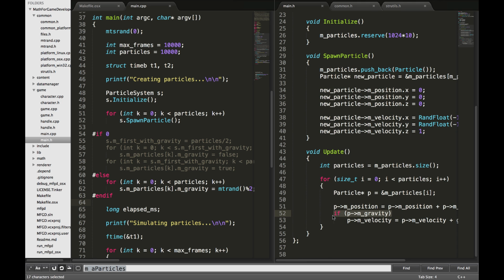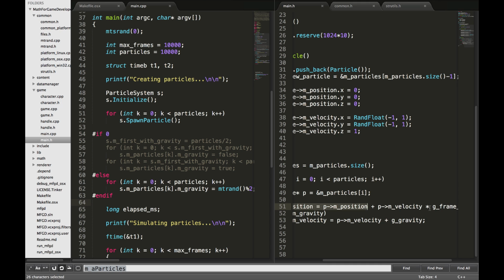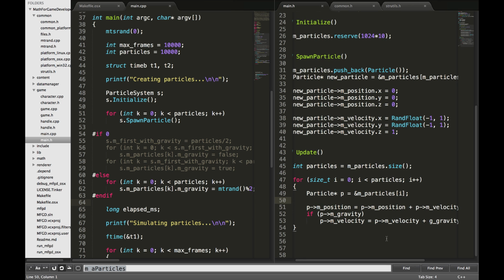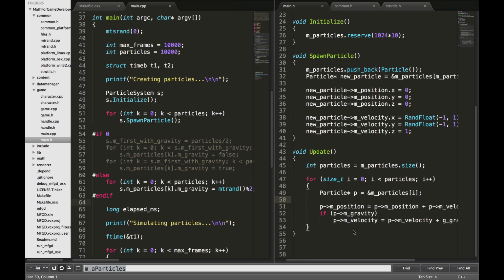We're going to show the difference in performance between when this is mispredicted and when it's well predicted. And by the way, if you do not recognize this code with the position being updated by the velocity times the frame time, then you can go and watch one of my earlier videos, the frame time update. I'll definitely link to it here, and that will make everything clear. Okay, so where was I? Yes, so we update every particle based on whether or not it has gravity.